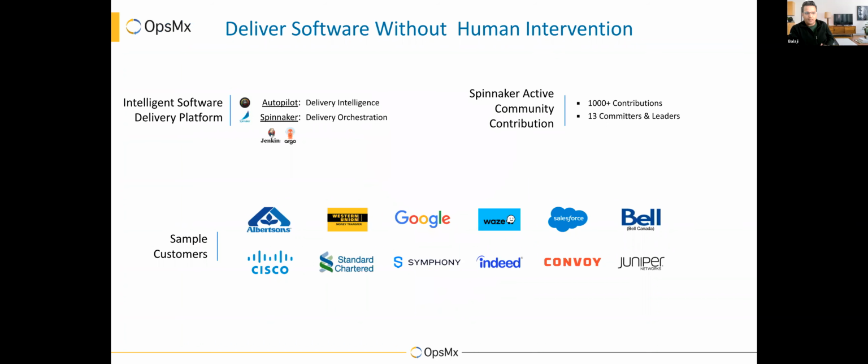All right, with that, Opsamex is an intelligent software delivery company. Our vision has been to allow you to deliver software without human intervention. And that's a big, tall order if you think about the velocity of software delivery these days, right?